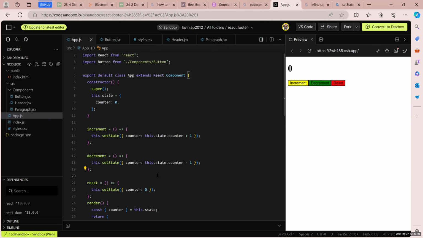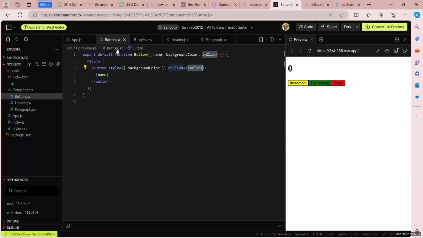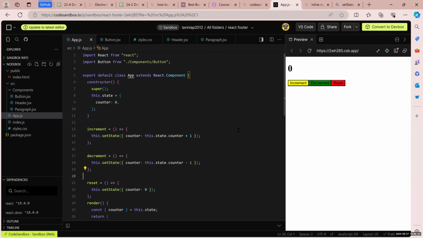Now, where do we write this conditional? In button JSX or in app.js? I think it should be in button component. Or no. So the color of your counter, where are you rendering the counter? App.js? In app.js, yep. Where is your counter? In your code, where is it?